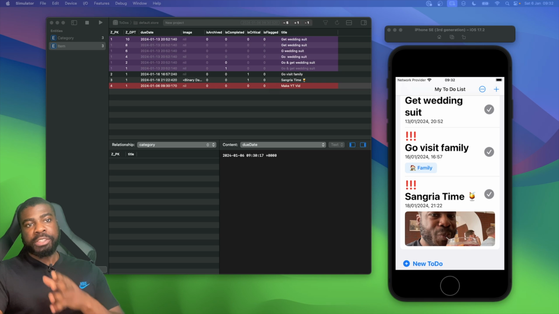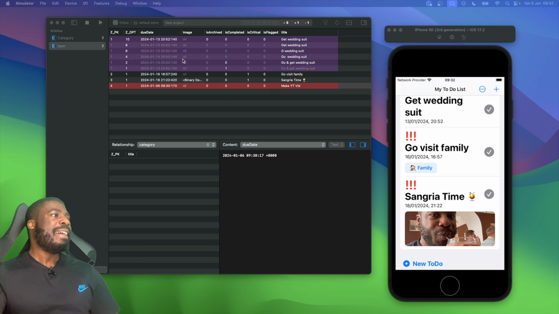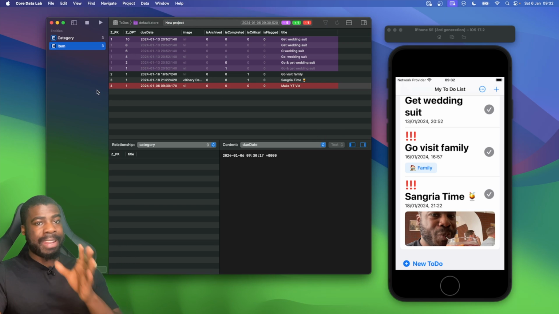So far I've been showing you how to track changes in your database, but what if we want to do something a bit different? We want to add data directly within here. Well, guess what? You can do that. Now, in order to do that, you're going to need to enable a setting.